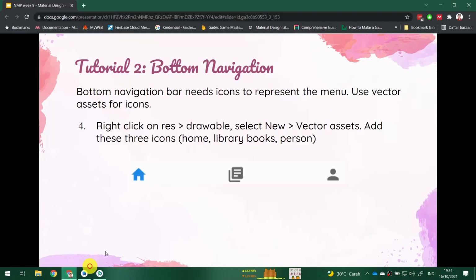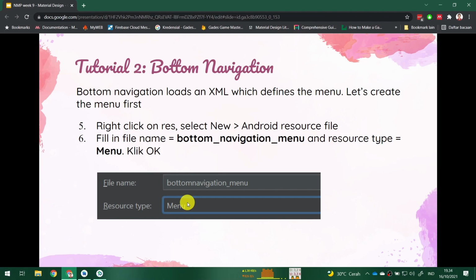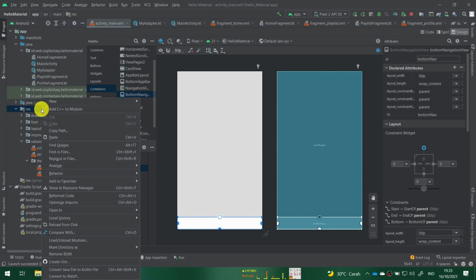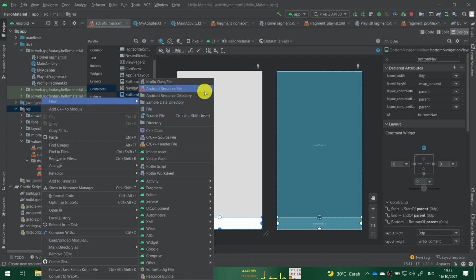Now that we have three icons, the bottom navigation will load an XML which defines the menu. So we must create an XML for our menu, and then it will be displayed at the bottom navigation bar as tabs. Let's create the menu first then. Again, right click, but this time on the res folder. Right click, new, then select Android resource file.